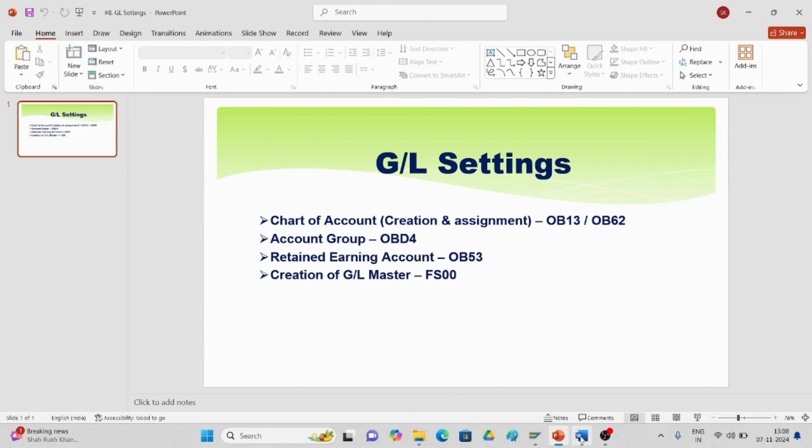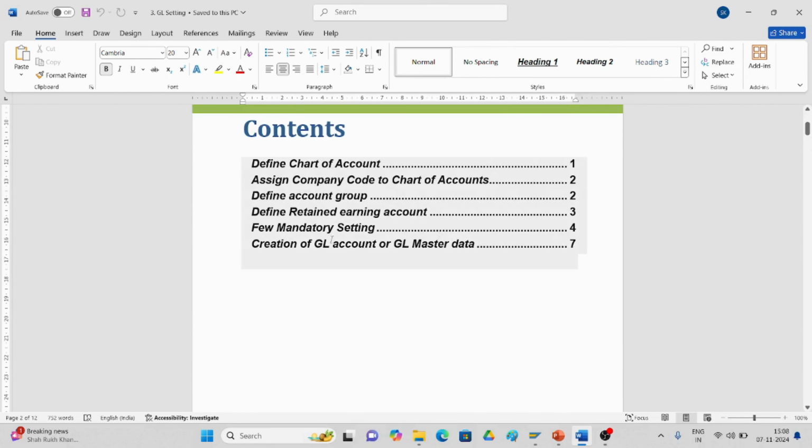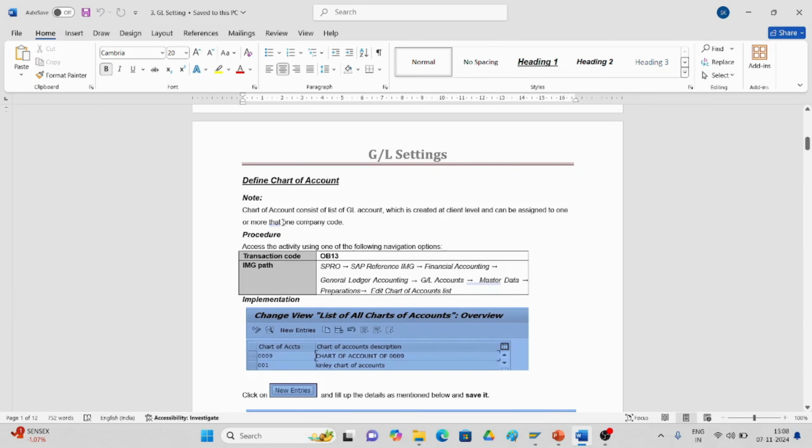So I would like to explain this one by one. First of all, we have to look at defining the chart of accounts. What do you mean by chart of accounts? In simple words, a chart of accounts consists of a list of GL accounts which is created at client level and can be assigned to one or more company codes. If you create one chart of accounts, you can assign it to a number of company codes according to the client requirement. So it is at the client level.